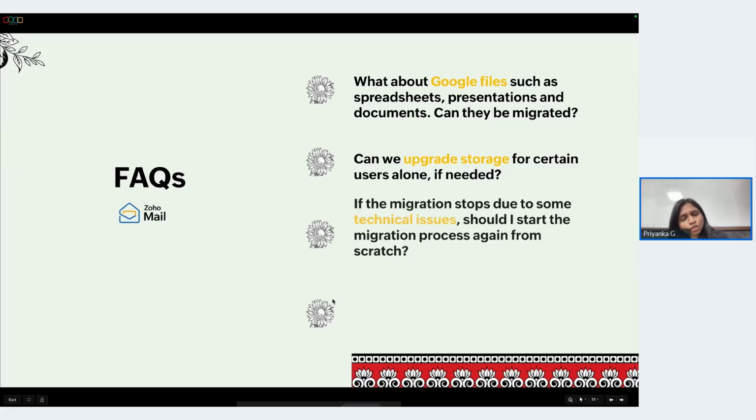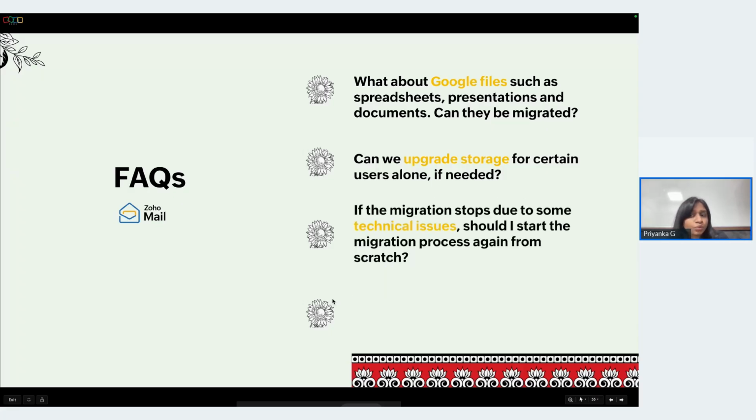If the migration stops due to a technical issue, should I start the migration process again from scratch? Definitely not. If the migration stops due to a technical issue, once the issue is resolved, when you restart or rather resume the migration, all the emails which have already been migrated will not migrate back again. Only those emails which are yet to be migrated will be migrated. So you don't have to start the migration from scratch, and the duplication of migration will not happen.